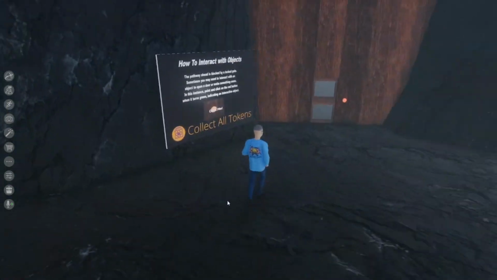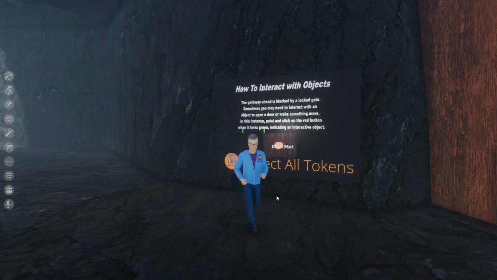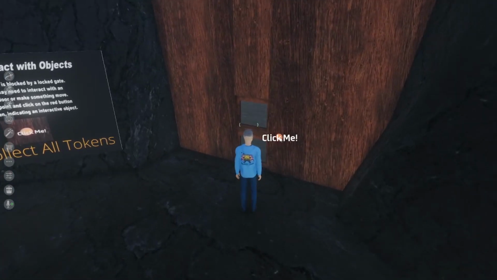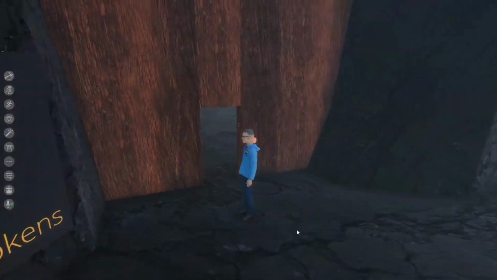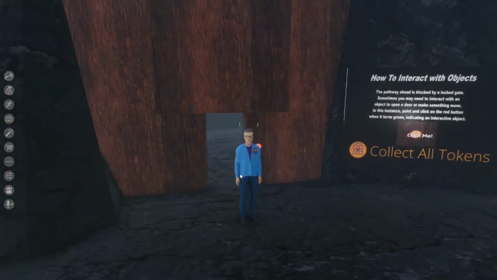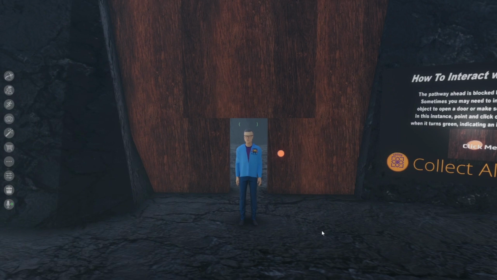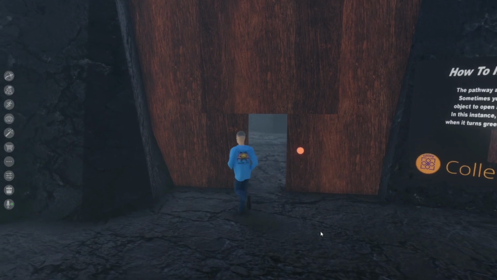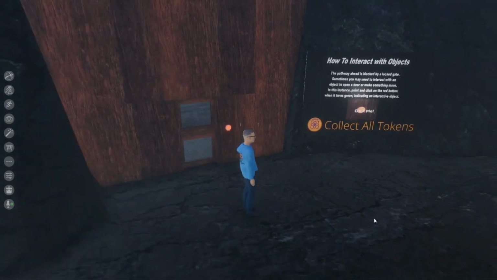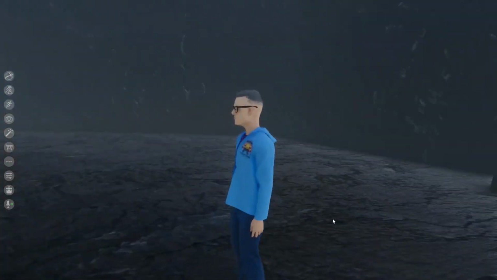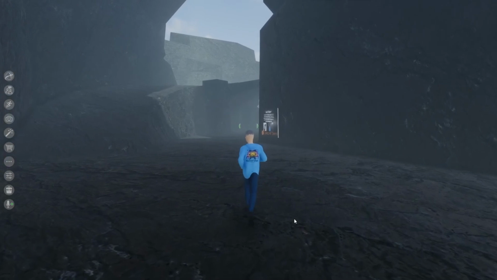All right. How to open doors, how to interact with this. All we're going to do is come over here, click that, and it's going to open up the door. And we're going to go this way. And if I wanted to shut the door, just come over here and click it again. There we go. Oh, I wasn't in the trigger. All right, so let's keep going here.